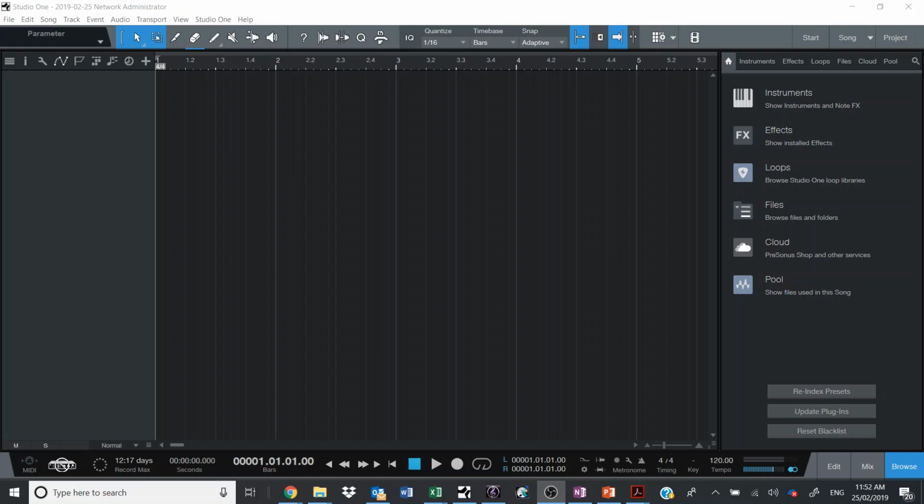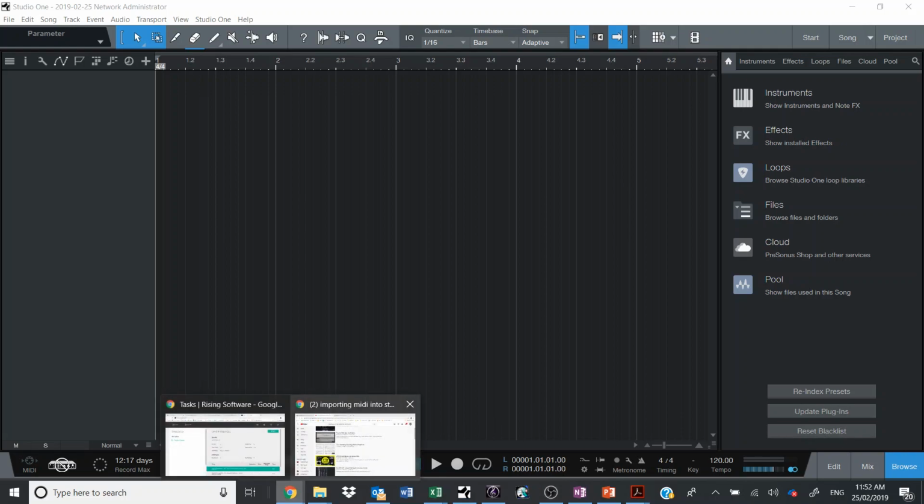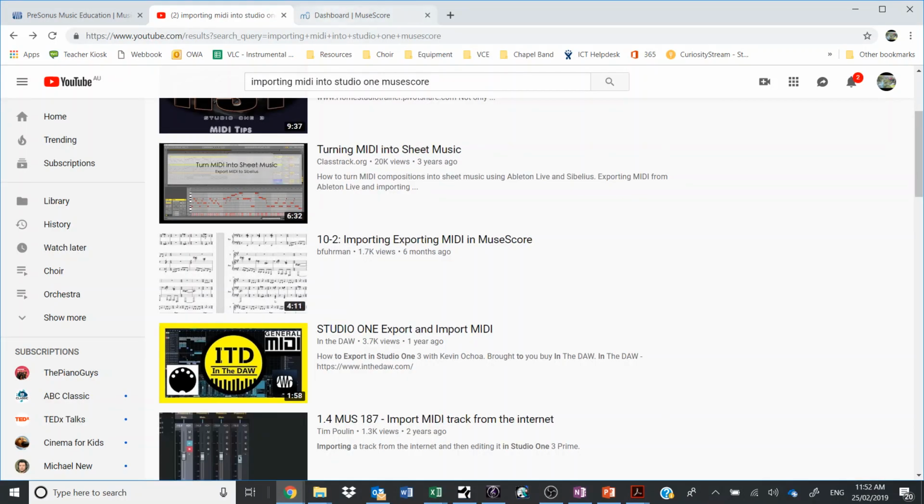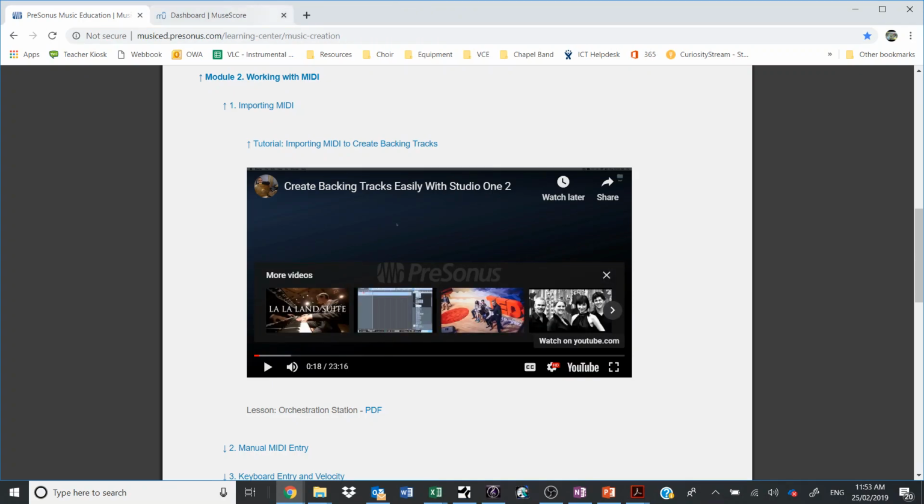Okay guys, so this is a lesson on importing MIDI files into Studio One 4 Prime. We're using 4 Prime here because it's just the easy free version with Studio One. However, it would work with other versions of Studio One. So I'm going to start by Googling up MuseScore.